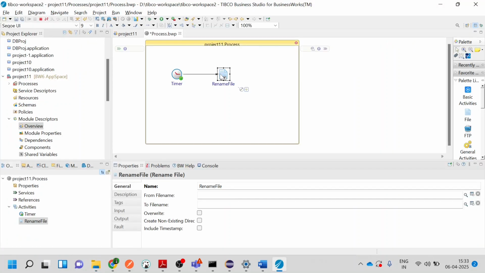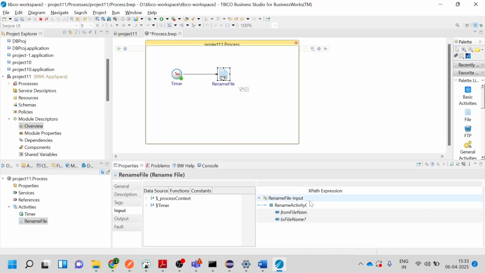So I'll go into input and just configure the from file name. Paste. Make sure to paste the address, and make sure to paste it in double quotes. So the rename activity file name is file number 11.txt. Copy it and rename it to anything. Let's say modified file.